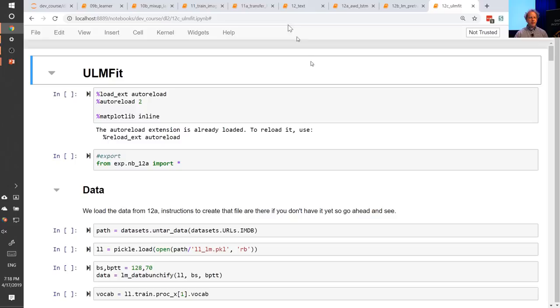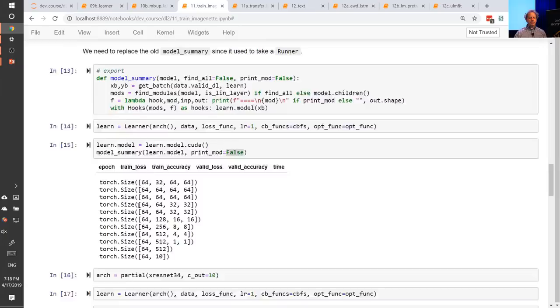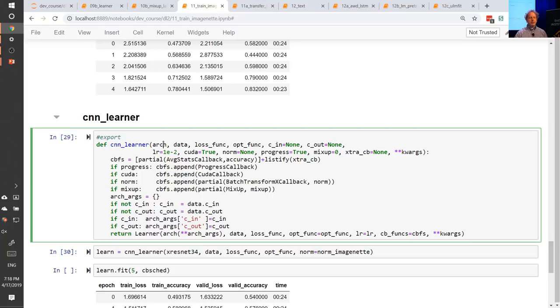So we can refactor all that stuff of adding all these different callbacks into a single function called CNN Learner. We can just pass in an architecture and our data and our loss function and our optimization function, and what kind of callbacks do we want, just yes or no, and we'll set everything up, right? And if you don't pass in c_in and c_out, we'll grab it from your data for you, and then we'll just pass that off to the learner. So that makes things easier.